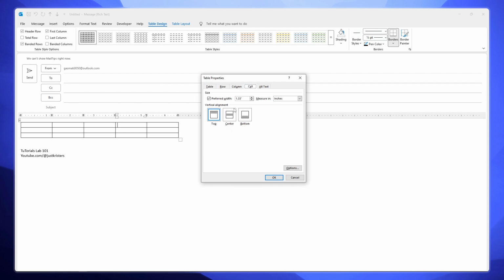You'll see 3 different alignment options for your text vertically under the vertical alignment section. You can choose from top, center, or bottom alignment depending on how you want your text positioned within the cells. Top alignment places your text at the very top of the cell, center keeps it in the middle, and bottom pushes it to the lower edge of the cell.